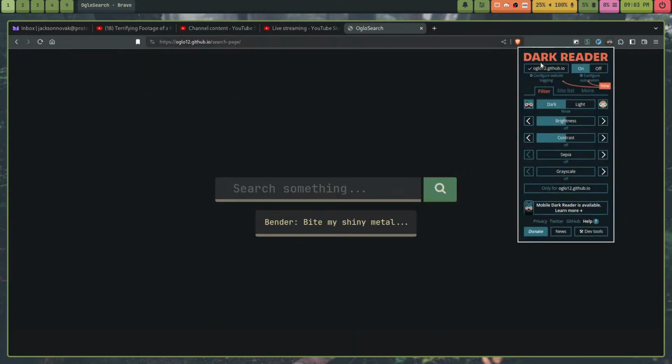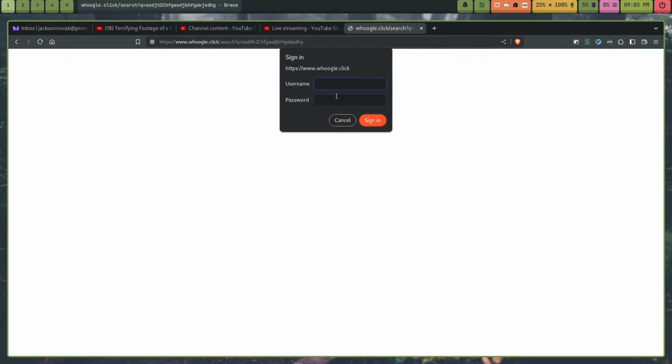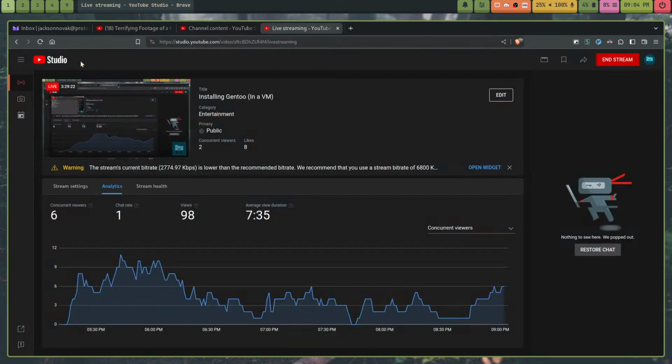oglo12.github.io/search page. Yeah. So I made the search page thing, and ignore that the CSS is a bit broken. If you search something up, it goes to Google, but Google now does this weird sign-in thing. I think it's just broken and abandoned. I don't know. It's weird though.